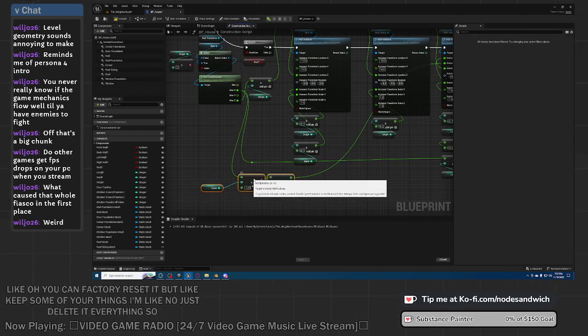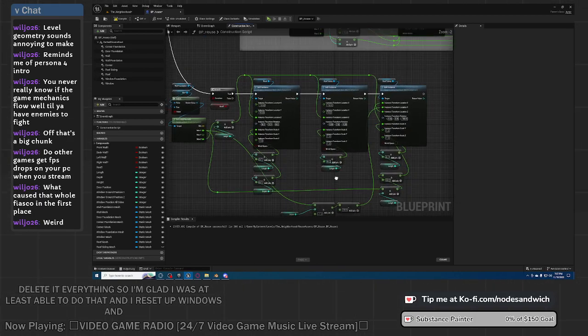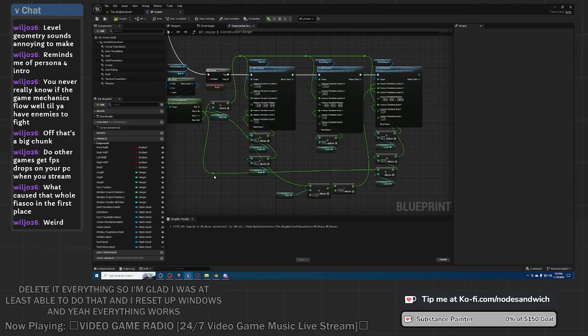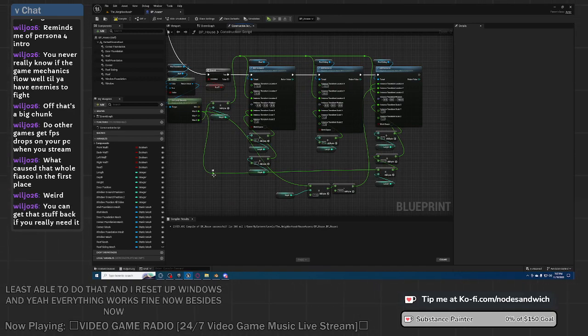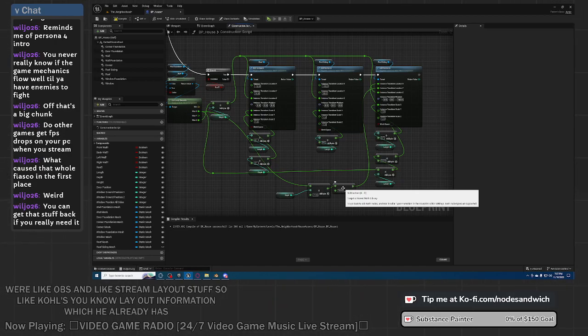So I'm glad I was at least able to do that, and I set up Windows again, and everything works fine now. Besides, now some programs are chugging, which is weird. You can get that stuff back if you really need it. We really don't. I think the only real important programs, important in quotes, were OBS and stream layout stuff. So like Cole's layout information, which he already has saved in his email, so he can just quickly re-download it if he needs to.